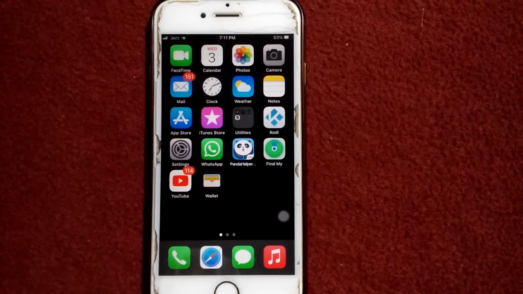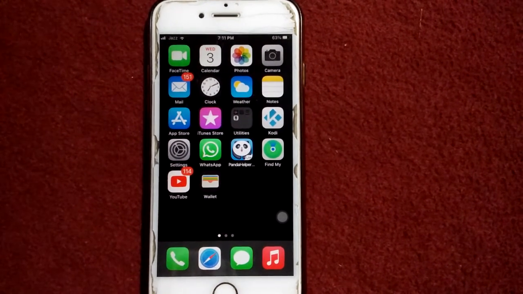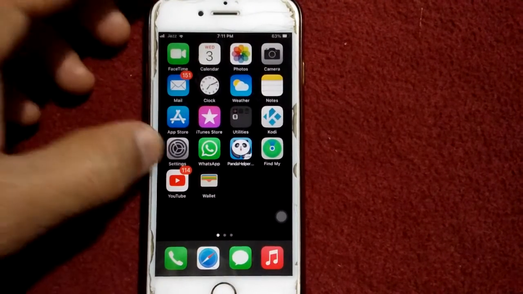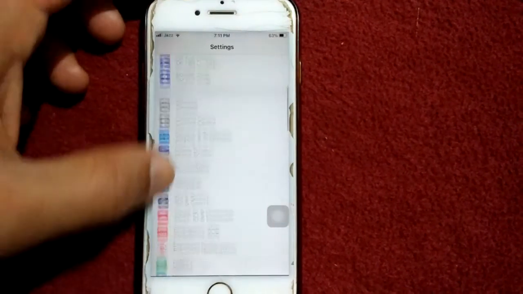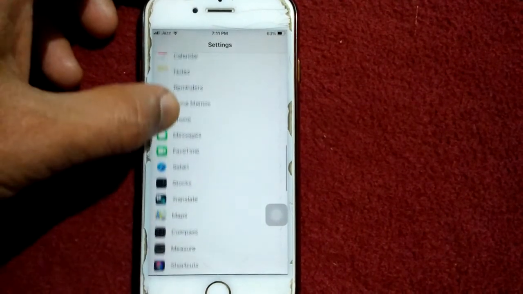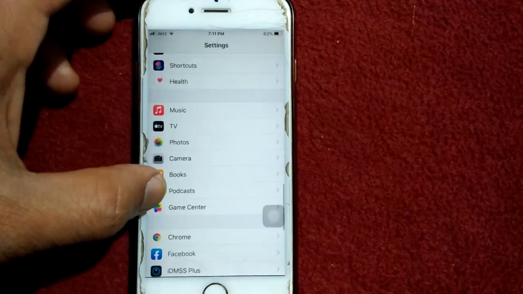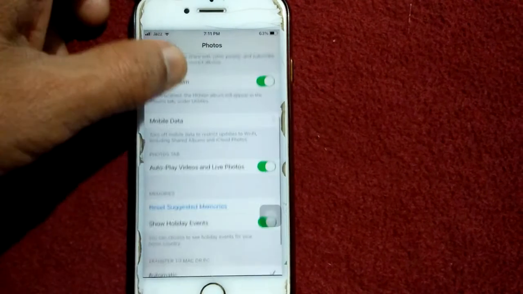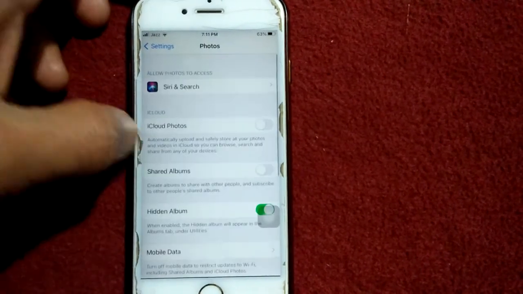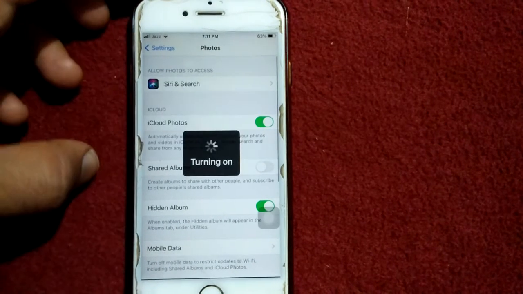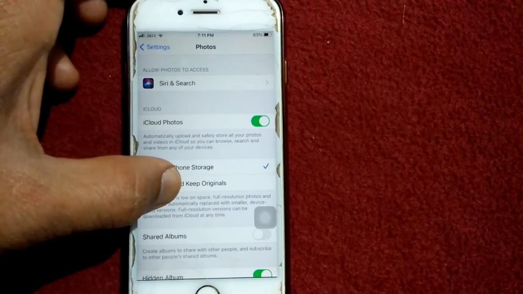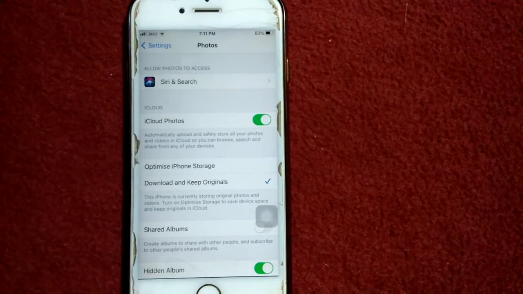Solution number 7. Select download and keep originals for photos. For that, go to settings, scroll down, find and tap on photos. Now enable iCloud photos and select download and keep originals.